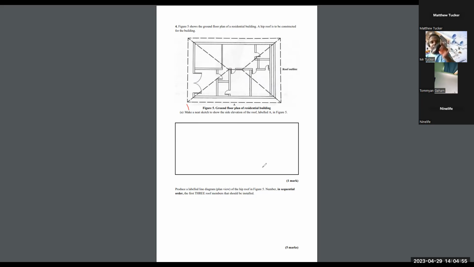Right. So all right, let me explain in a different way. This is a roof, right? Can you see it? Yeah. You're basically looking down on the roof as if you're above it. What they want to see you make is a sketch of the side.